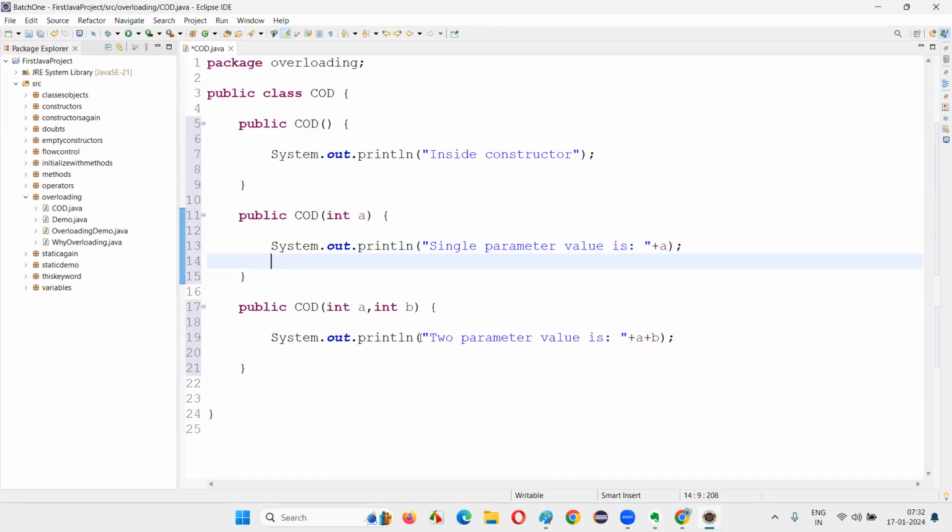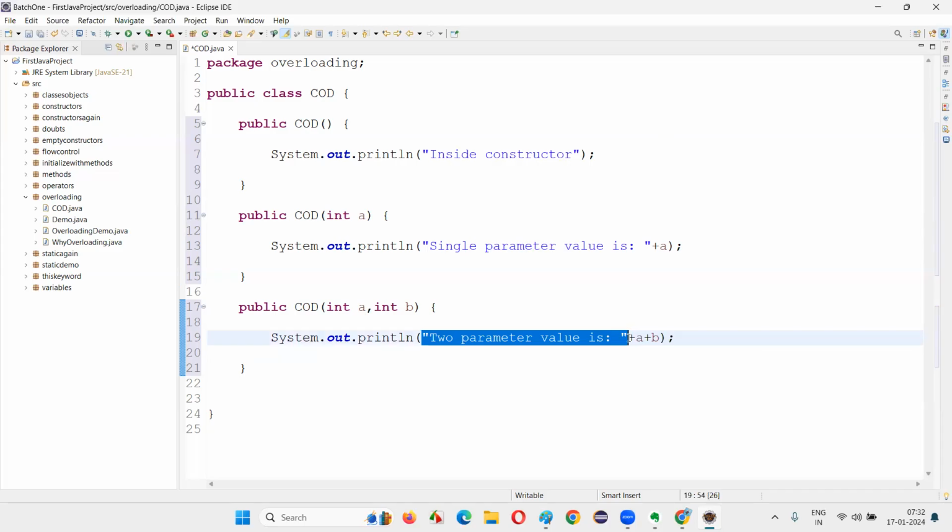So the output here: this is a string literal. Here plus will not act like addition. It will act like concatenation. It will concatenate this particular string text with a, that is 3. This whole part will become the string text. Then here plus will act like a string concatenation operator. So 2 parameter value is 3 will be concatenated with 4. 2 parameter value is 34 will come, not 7. 34 is the right answer.